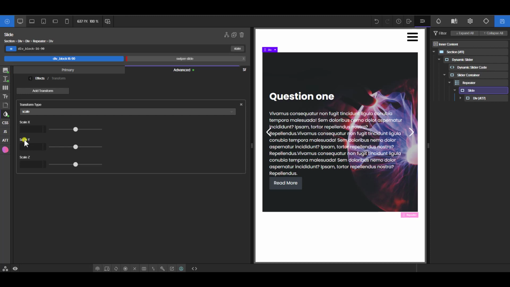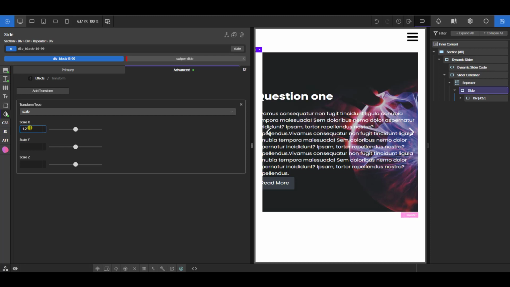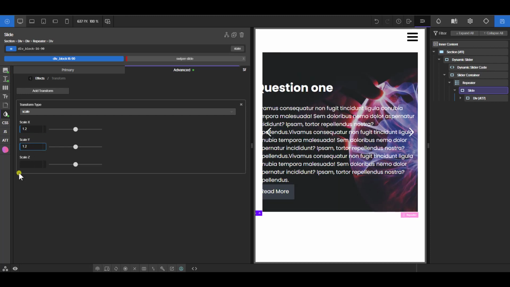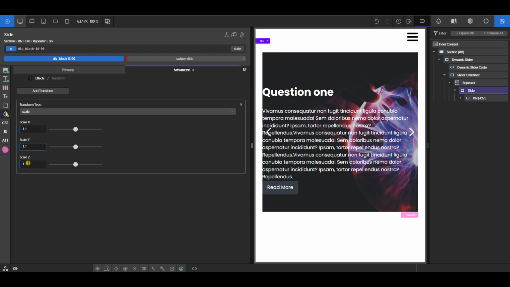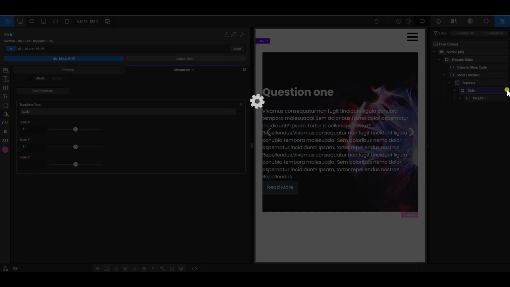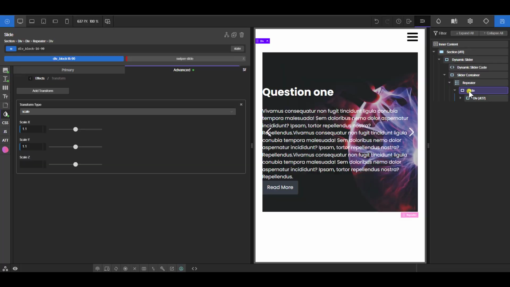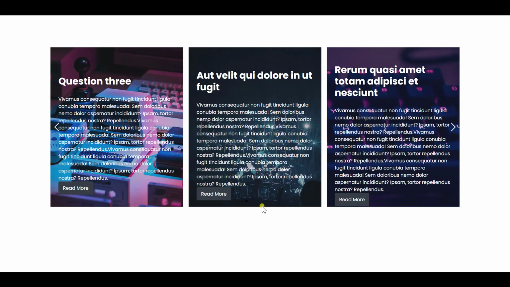So I'm going to set a scale of, say, 1.2. Actually, 1.2 is too much. 1.1. And for the Z, it's not really necessary to set anything. And so notice we are setting it on the slide, because normally you want to set it on the slide. So check it out now.